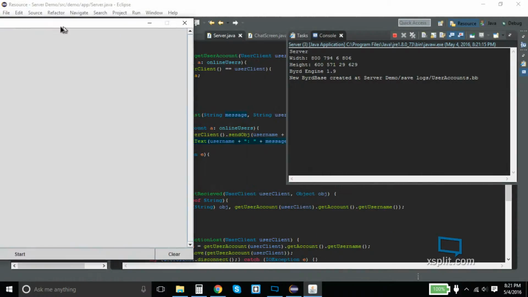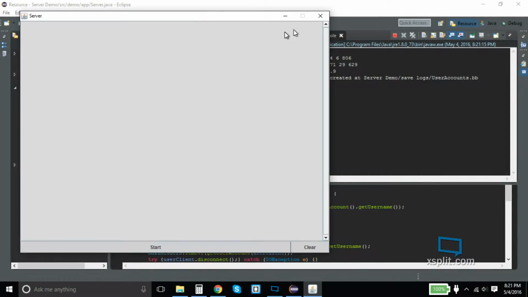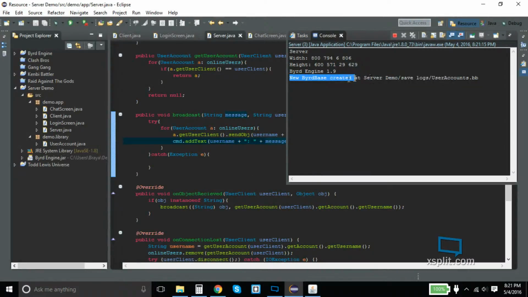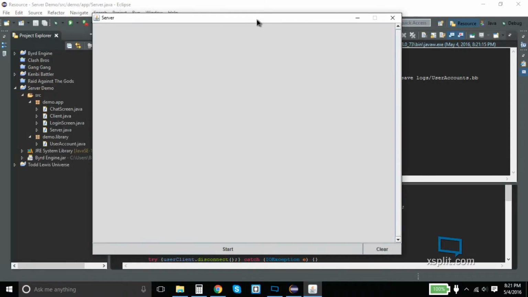This is what the server looks like when you run it. I'm just going to show you real quick. I probably should have done that earlier. If you can see here, it says new Byrd base created at this location. So that's cool. If I wanted to start, I'd click start. If I wanted to clear the server, I'd do that.